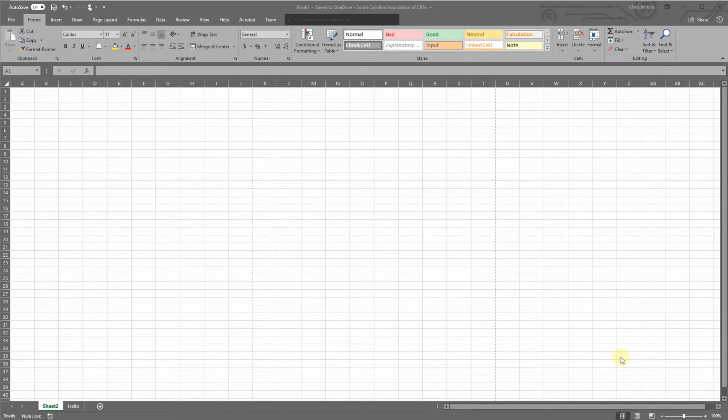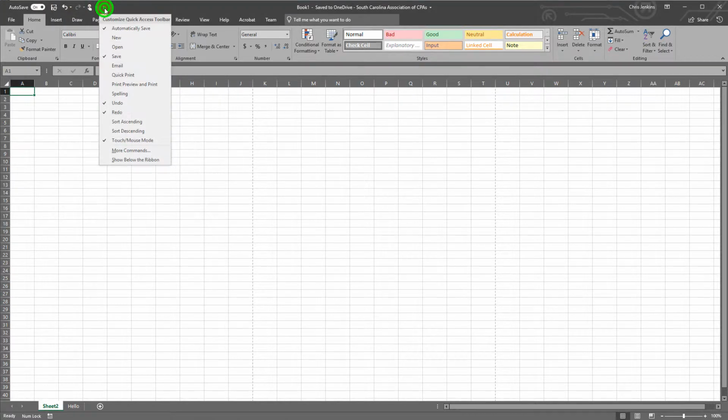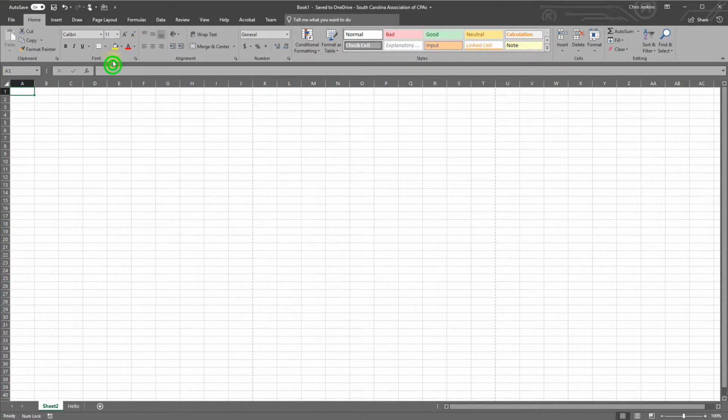A quick overview of the interface components. The quick access toolbar is in the upper left. You can modify this and add and remove commands. So if I wanted to, I could very quickly add an email button and a quick print button, which would give me the opportunity to come up here and email this to someone or quick print it.